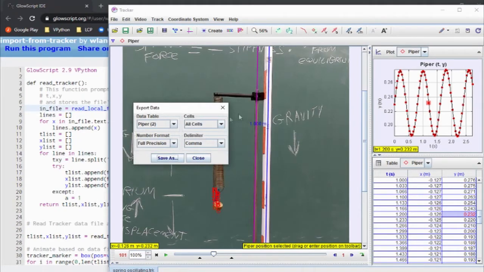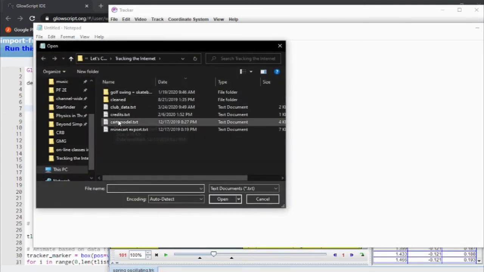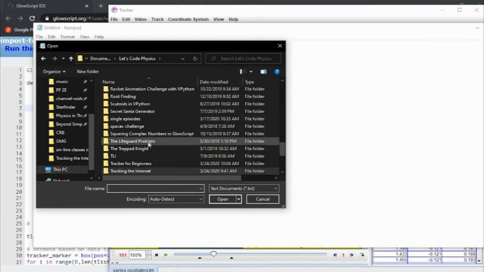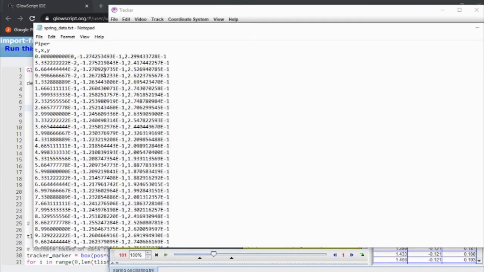Okay, so now let me show you what this document looks like. I'm going to open up my notepad here. We're going to say File, Open. This isn't really necessary, but we're going to take a look at it. Let's go up and let's go to Tracker for Beginners, springdata.txt. So this is the data that I just wrote out.